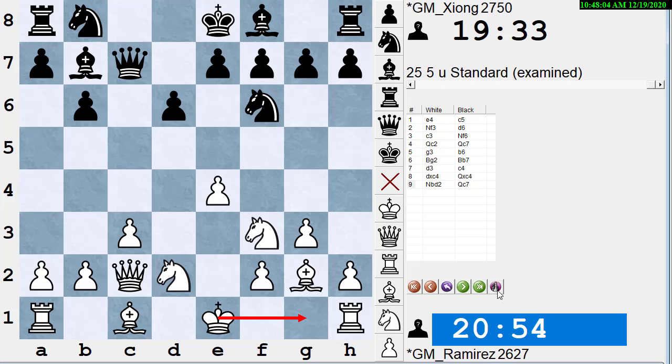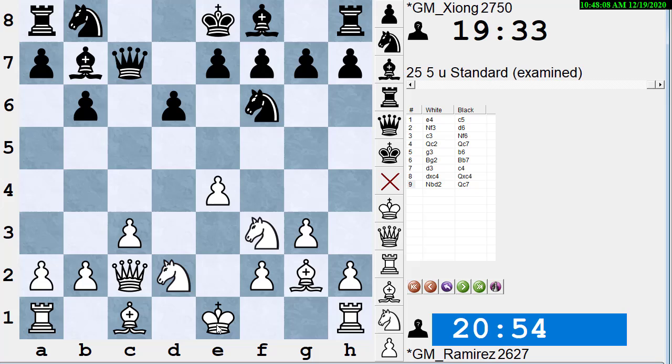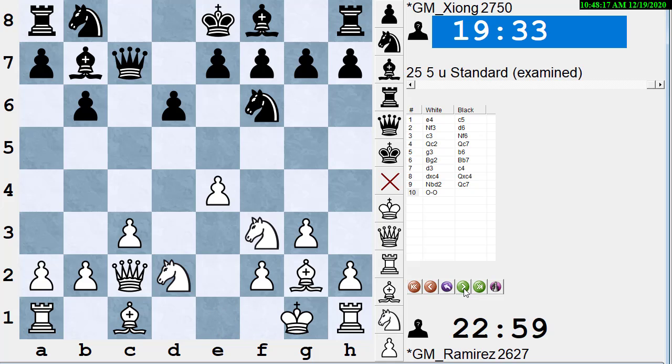I bet Ramirez didn't take much time on this move. Let's take a look. Right, in fact, his clock went up, which is impossible with a 5-second increment. He can't go up by 2 minutes. So that's they fixed the relay. That's all that's happening there. But he probably played that move almost instantly.